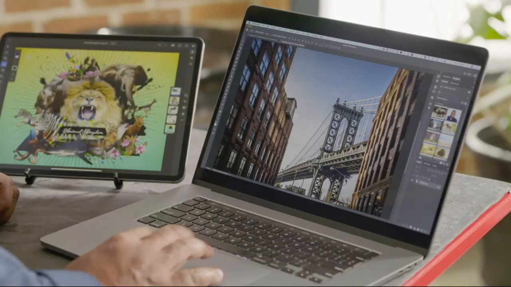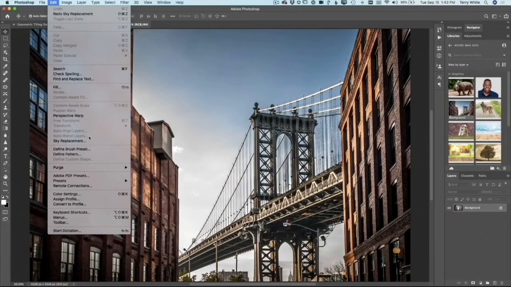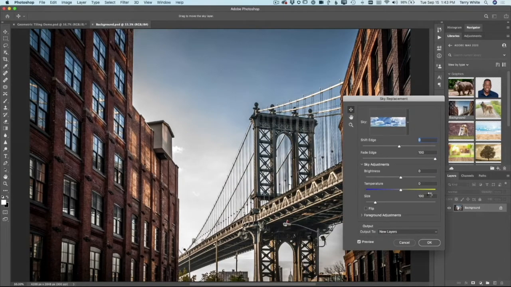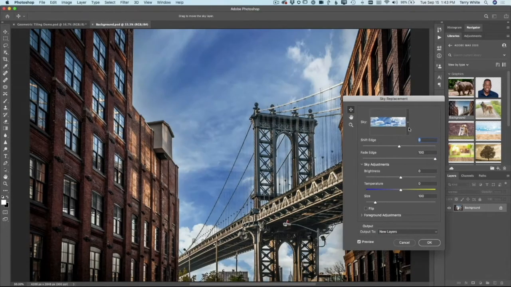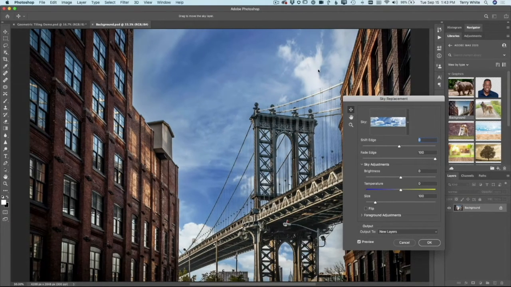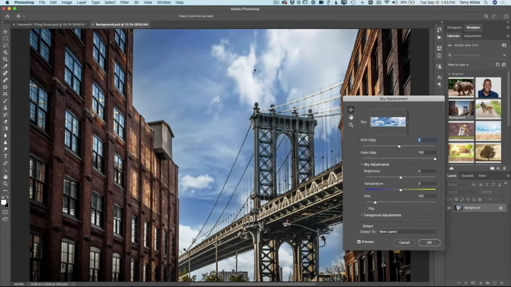Now it's time for my favorite feature of the day, and that is, as a photographer, we go out on location and the sky doesn't always cooperate. So luckily, in Photoshop, we now have sky replacement. So when I go up to my Edit menu and choose Sky Replacement, it can either use the skies that come with Photoshop, or you can import your own. So here's a nice cloud sky that I brought in. I'm just going to go ahead and move it around to show that it's not static.